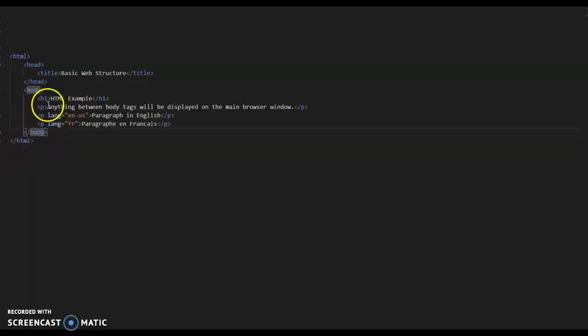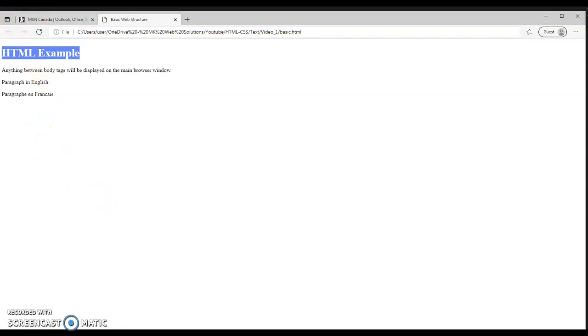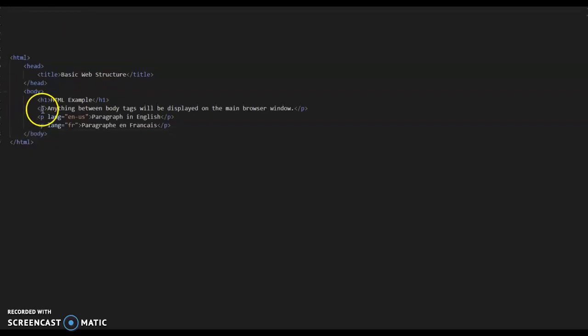Now let's look at some of the other elements that we have inside the body element. We have an H1 element. H stands for heading, so H1 means that this is heading level 1. That's the largest heading in HTML, as we can see here. It's a heading. Then we have another element, a paragraph element, and now here is something interesting.